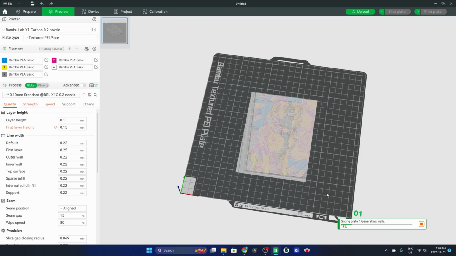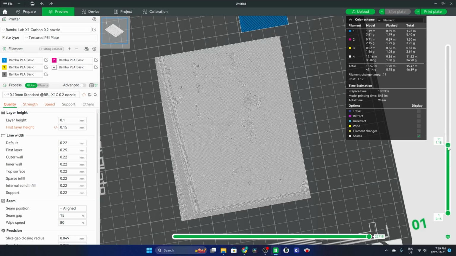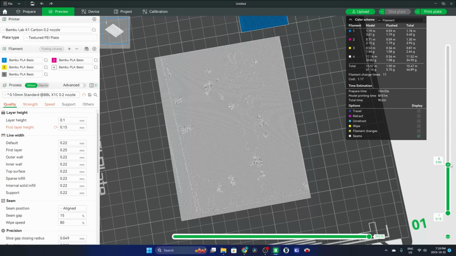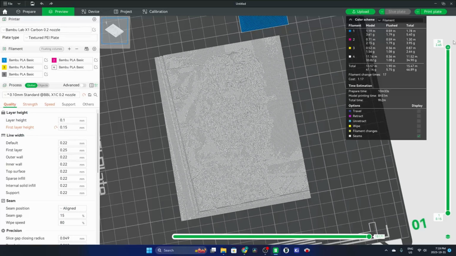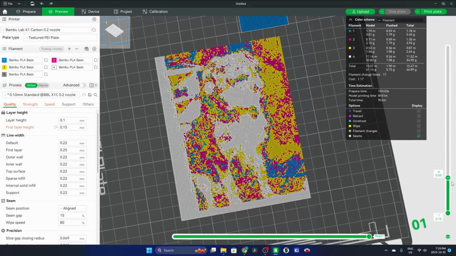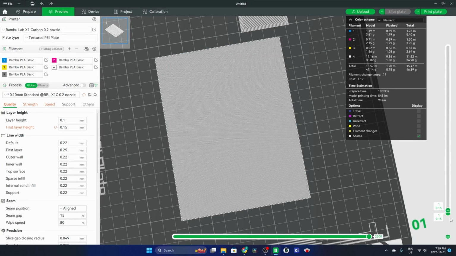So we'll hit slice. This may take a little while. There's a lot of information in there. So now we've sliced this file. We can take a look at what those layers look like as we run through them. So you can see all of the layers past layer 7 are just white. And that's just all shading. And before that, you get some of the color, which are creating the right shades. And your initial layer, which is just all white.